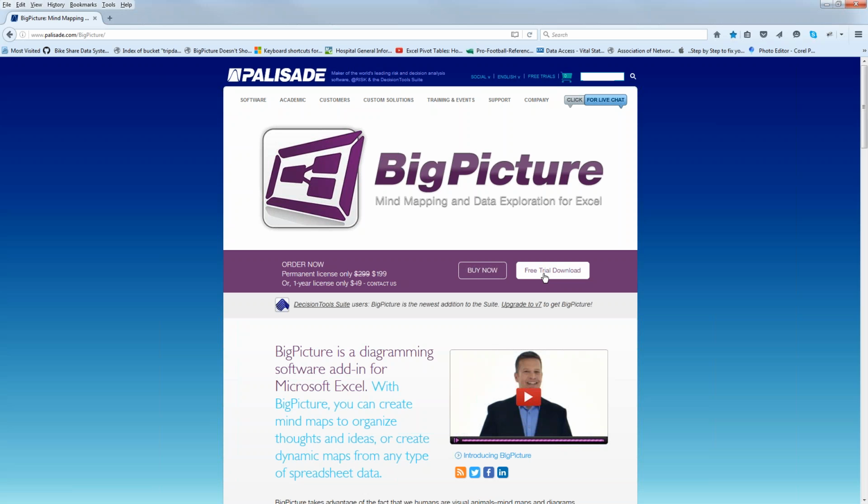And then for those of you that are joining us that are Decision Tools Suite users, it's important for you to realize that when you upgrade to version 7, you get Big Picture with it. And so that's an interesting little thing to note right off the bat. So that is where you can access Big Picture.